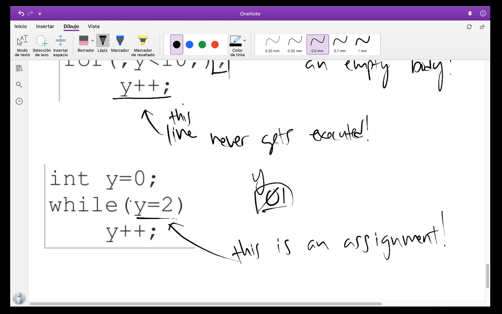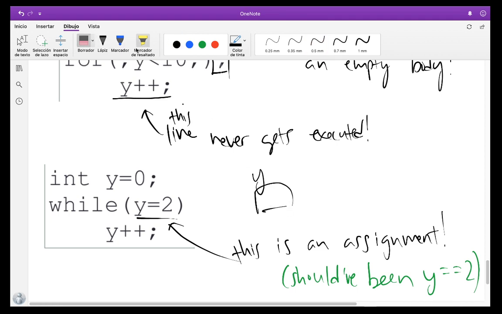So to be correct, it should have been y equals equals 2, because that checks for equality. But right now it's y equals 2, which means it's actually going to set y to be 2. Y equals 0, sure it's 0. Check the guard, which is going to assign 2 to y. And then the result, this is the weirdest thing.